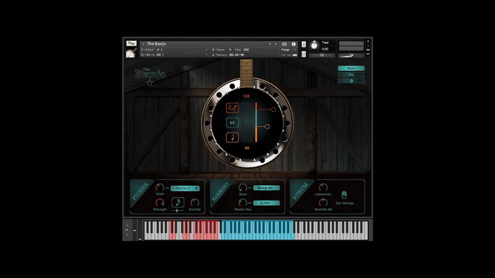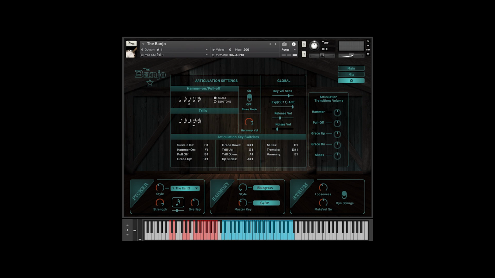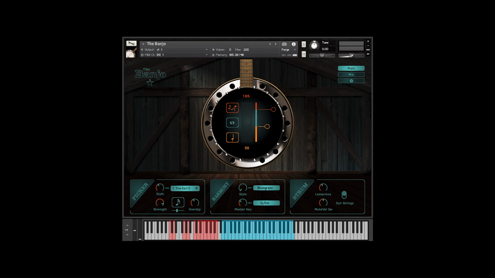The main screen has controls for key velocity mapping of articulations. The mix screen lets you select which mic or mics you're hearing, plus a simple mixing board. The settings screen lets you tweak articulations, choose key switches, and change global settings. Back to the main screen.